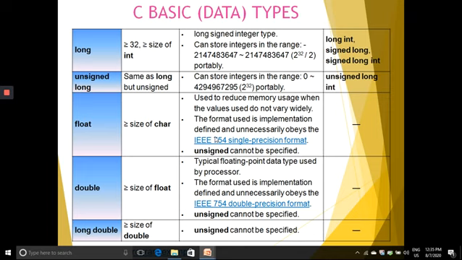Float, whose size is greater than or equal to the size of char, is used to reduce memory usage when the values used do not vary widely. The format used is implementation defined and not necessarily obeys the IEEE 754 single precision format. So it follows IEEE 754 single precision format. With float, you cannot specify unsigned.